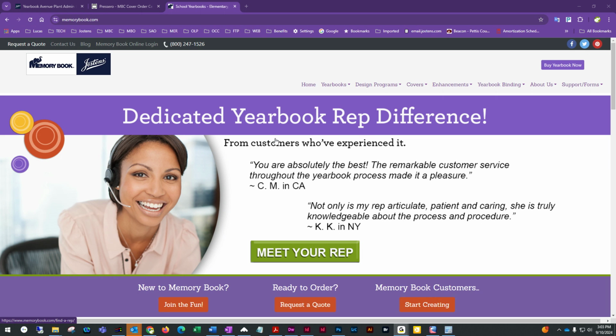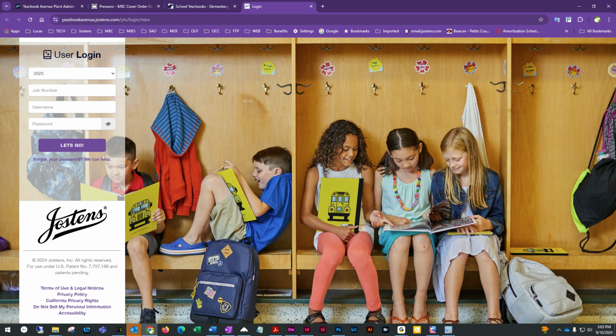So right here where I'm at, I'm just at our home screen of MemoryBook, just our memorybook.com, just our company site here. At the very top, we have a link for MemoryBook Online. So just click right there. It'll bring you right to the access page.